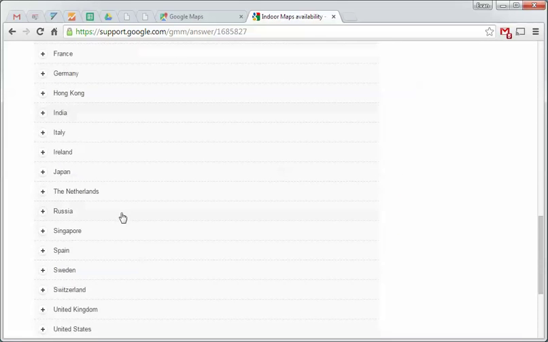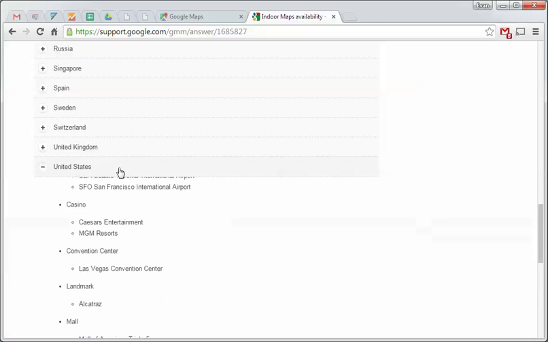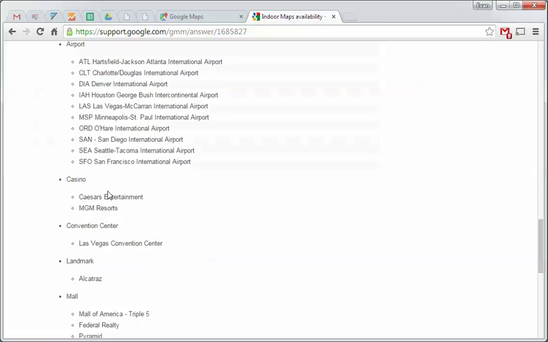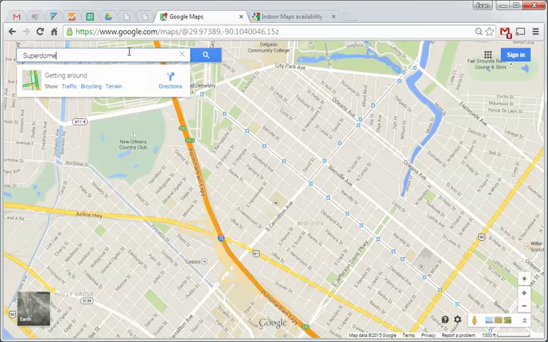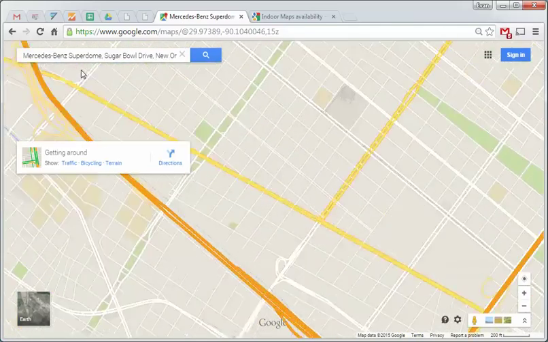But let's go down to the United States. So go right here. You notice here it's airports, casinos, malls, museums. And there we have the Superdome in New Orleans. So that one happens to be included, so we'll check that out. So copy that, paste, and then there's the Mercedes-Benz Superdome right there.